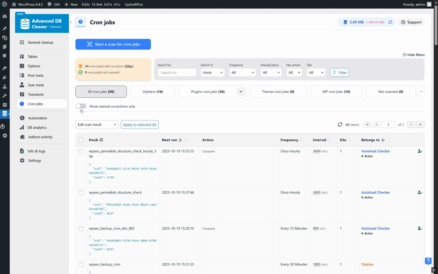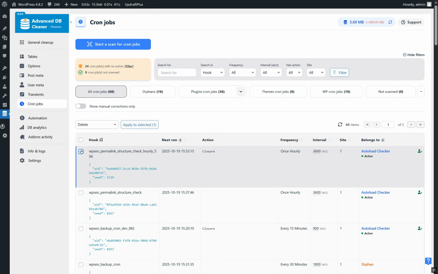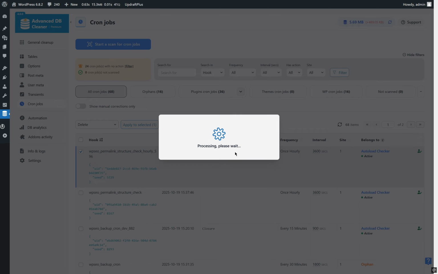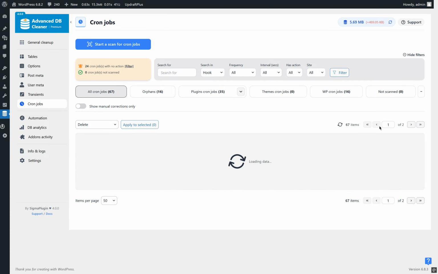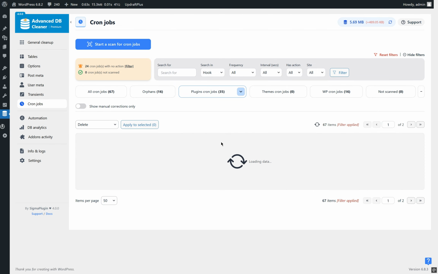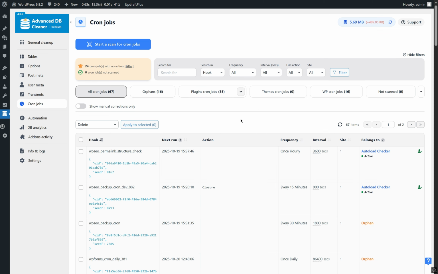And finally, the Delete action permanently removes the selected cron jobs from your database. Use this carefully and only after confirming they are safe to delete, especially if they belong to active plugins or essential WordPress functions. And before we finish, remember, always make a full database backup before performing any critical operation, such as deleting cron jobs. Even though the plugin handles operations safely, having a backup ensures you can restore your data if needed.